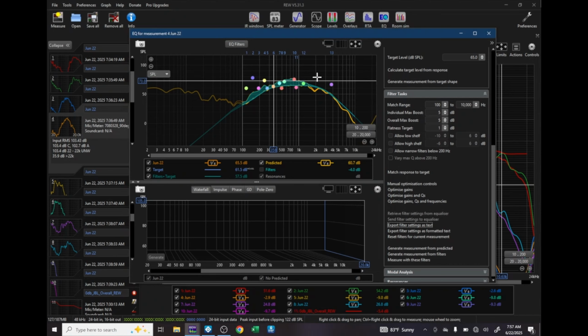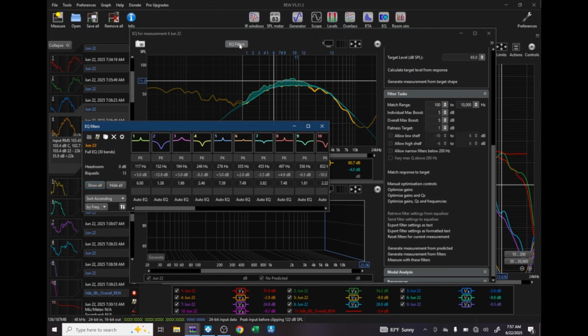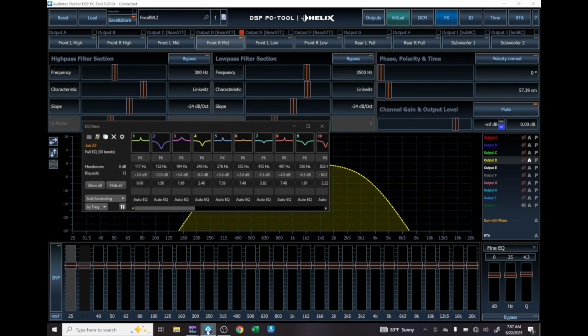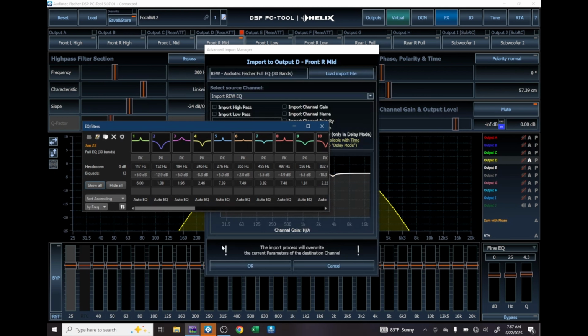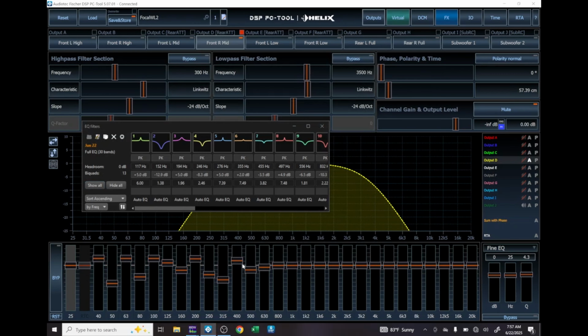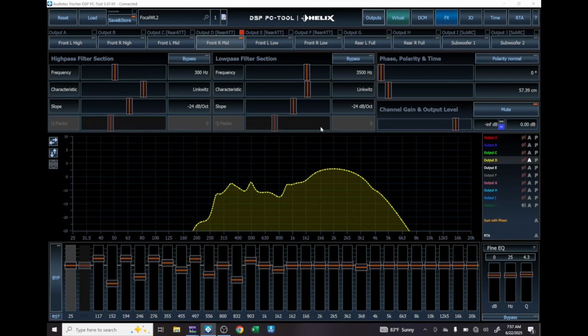All right. EQ filters. Front right mid. Copy. Paste. Okay, now on the tweeter for the EQ, let's see if we can bring it down to 2500.